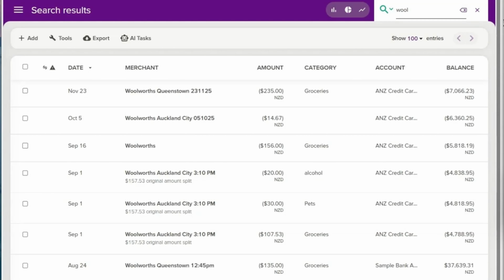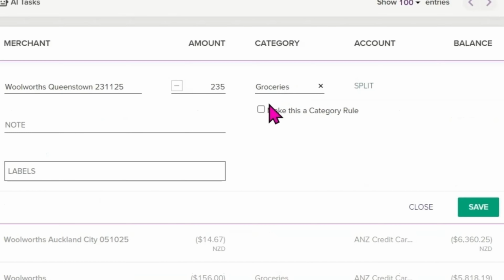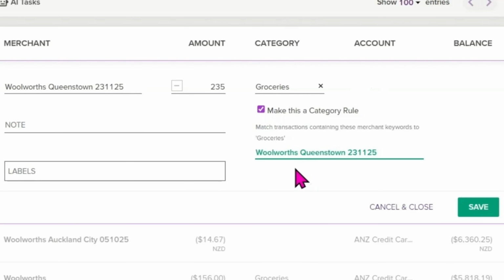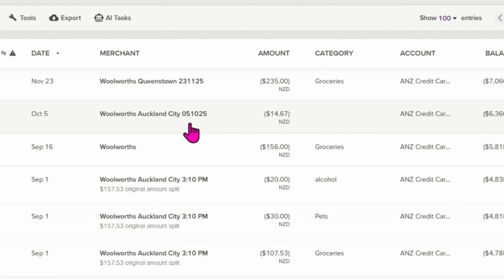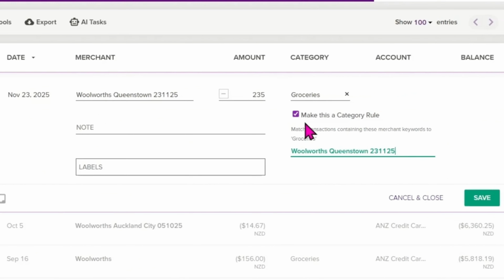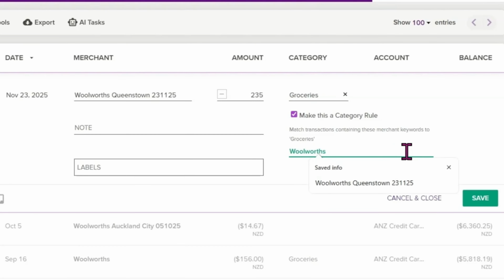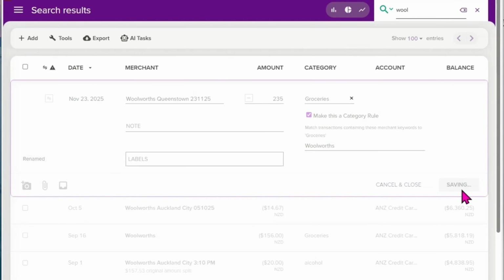Once your categories are set up, category rules help PocketSmith automatically assign transactions to the right category based on keywords. Here's the important part. Don't just tick the box and move on. That's one of the biggest mistakes I see. If you use the full transaction description as the keyword, your rule will only match that exact phrase. For example, if you create a rule, Woolworths Queenstown, 23rd of November, it won't match Woolworths Auckland City, 5th of October 2025. Instead, edit the keyword to just Woolworths so it works for all locations.